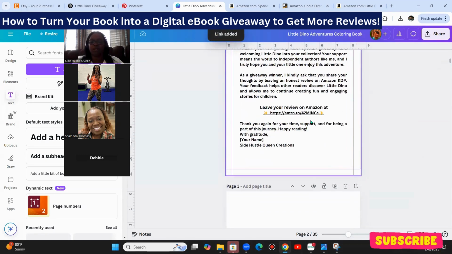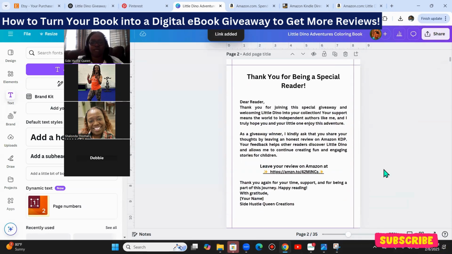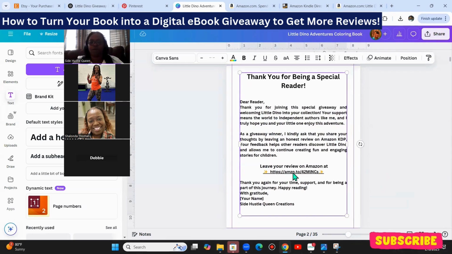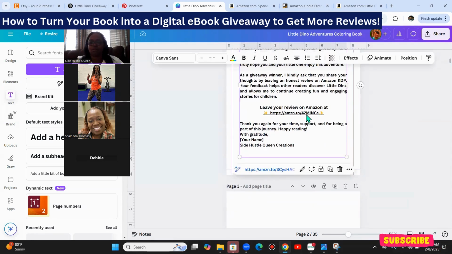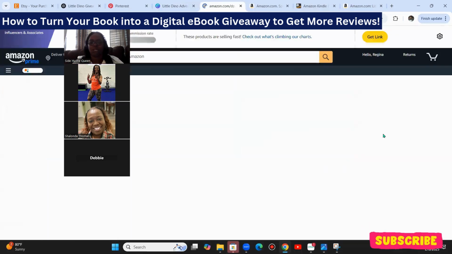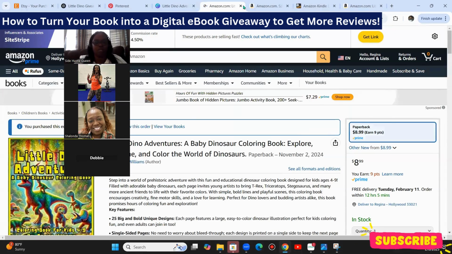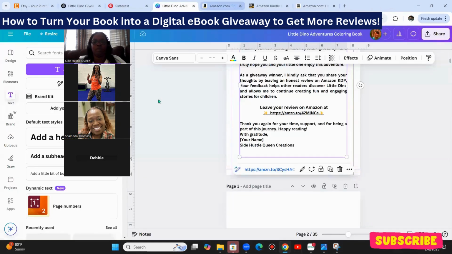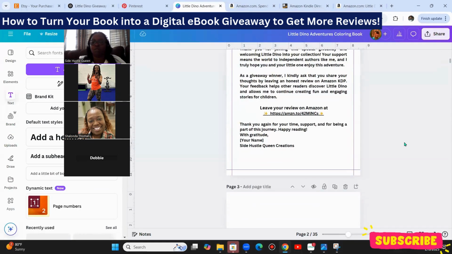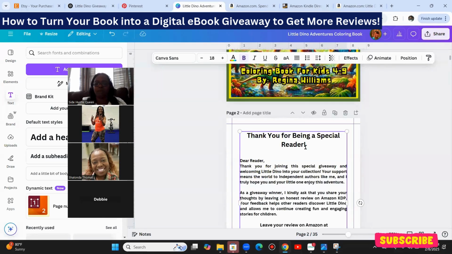Okay, so what this does is when somebody gets this page, when they download it as a PDF and click on it, it'll take them right to the link. So they have no excuse for not leaving the review. I also like to do a little click here button. Let me bring this down a little bit.